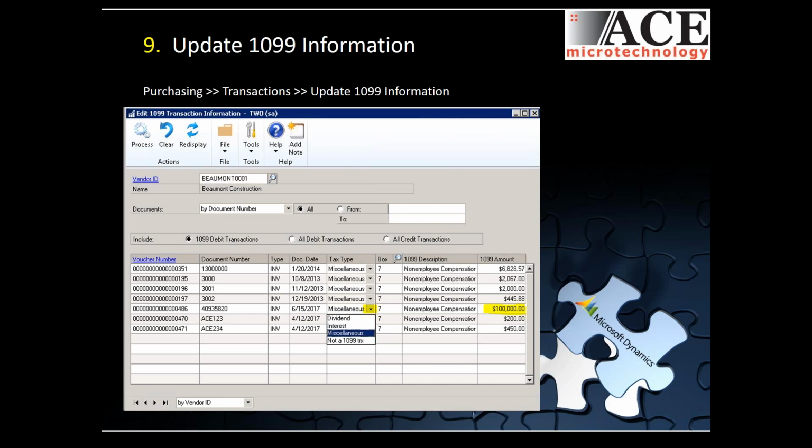So in this example where Beaumont Construction actually had a $100,000 invoice, we've determined that only $75,000 of it is 1099able. We can go into this screen right here and make that change so that once we're ready to generate our 1099s, we've already gone through and corrected all of the mistakes that have been made throughout the year.